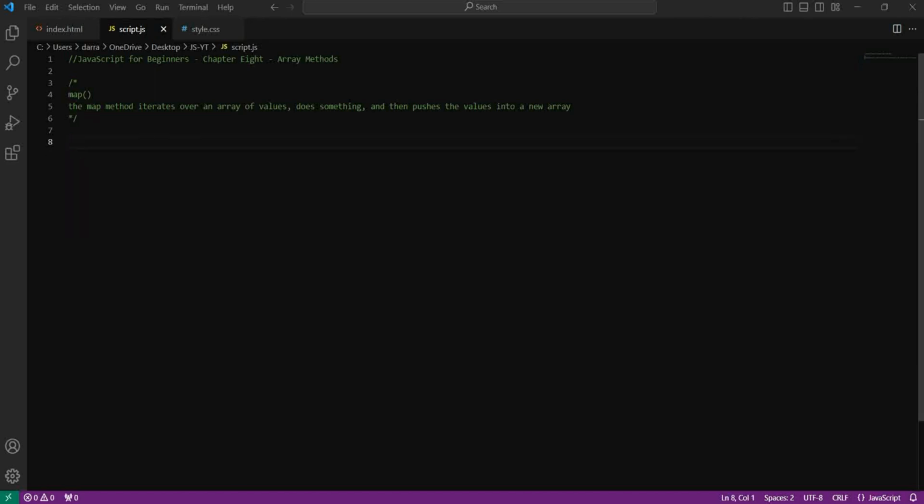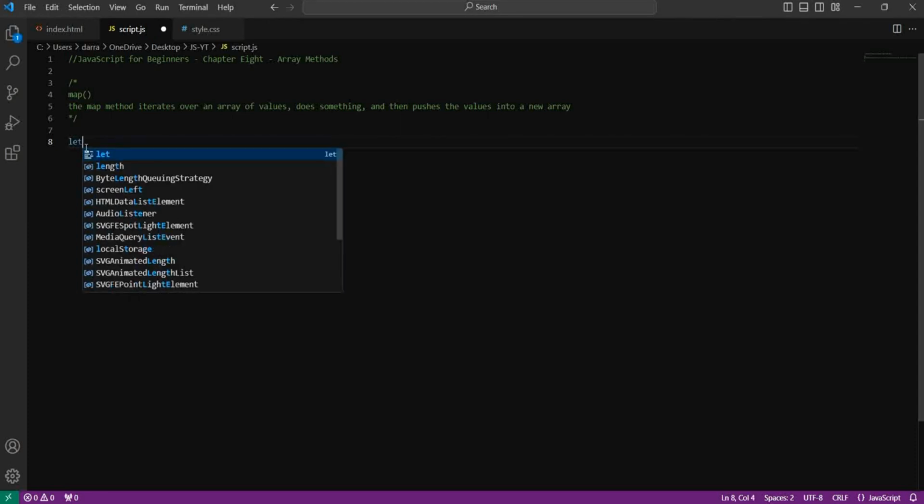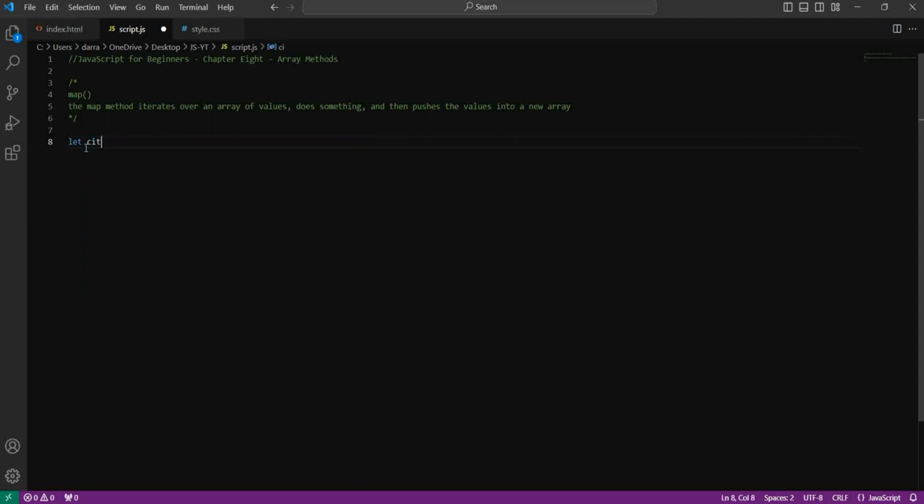Okay, in this tutorial, we're going to use the map method to iterate over an array of elements, and those elements will all be of type string. So what we're going to do is create a new array. We'll say let cities be equal to, and we're just going to put in a few Australian cities here. So we'll say Melbourne, we'll say Sydney, we'll say Perth. I can't spell Adelaide, so we'll say Brisbane instead.